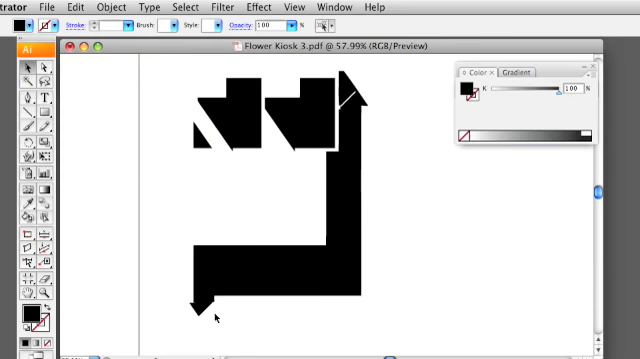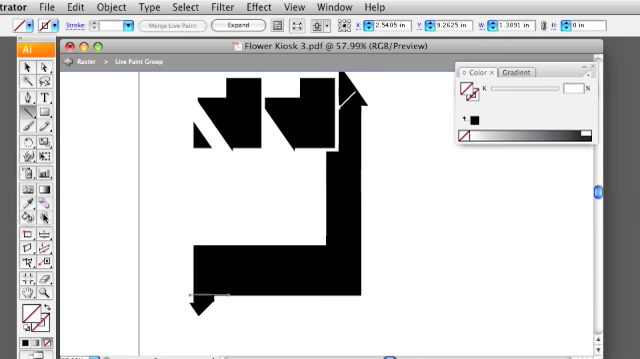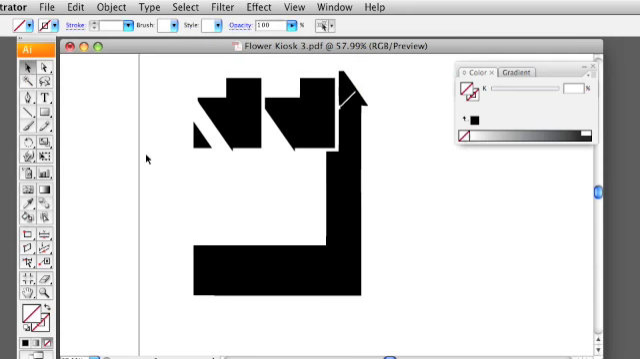If there are areas that you need to adjust, like down here, you can double click on the live paint group. You can draw in your own boundary lines, and now those boundary lines will be able to be filled with clear, and you can move back out of your live paint group.